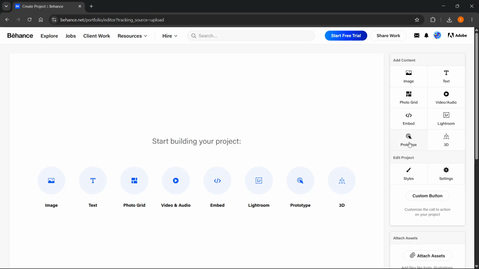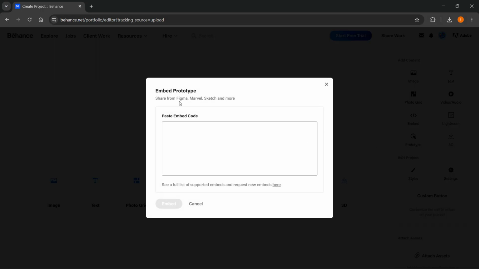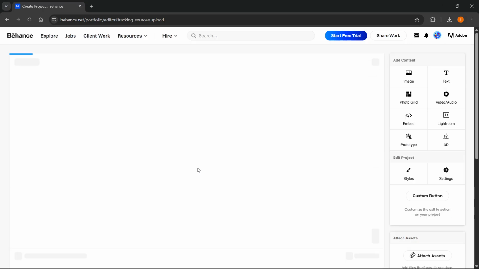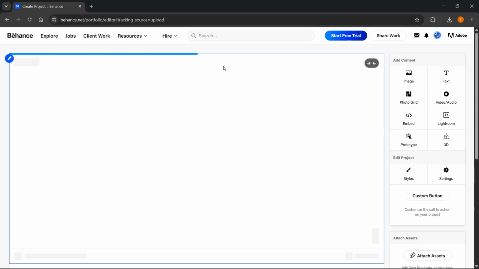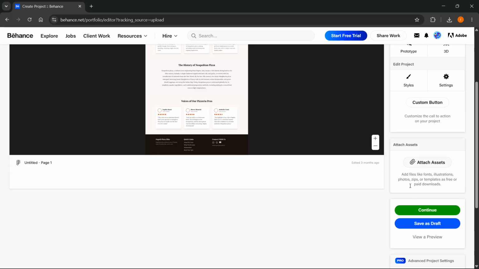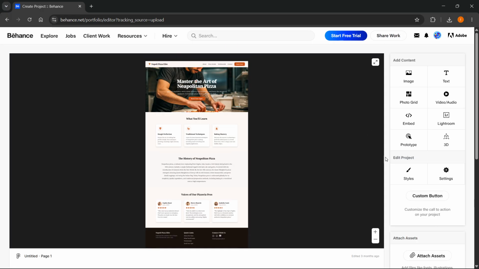You want to click on Prototype, and then it says you can share from Figma, Marvel, Sketch, etc. So just basically paste in your embed code, and then from here you can click on the Embed button, and that way it's going to embed or add your prototype inside your project. So usually it's going to load for a few seconds, and whenever that's done, you'll just be able to click on the Continue button over here, or of course add something else. So that's it, that's my prototype from Figma.